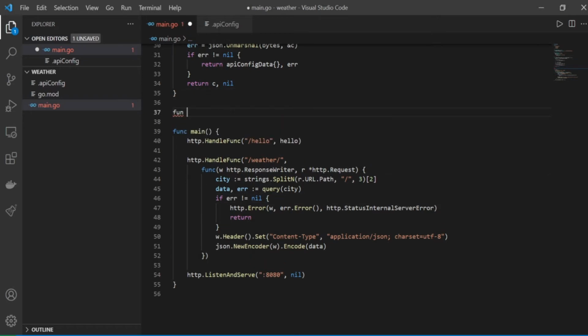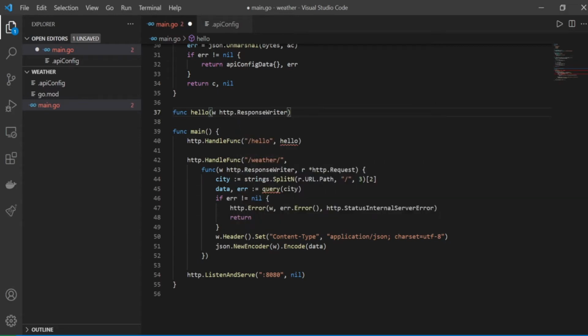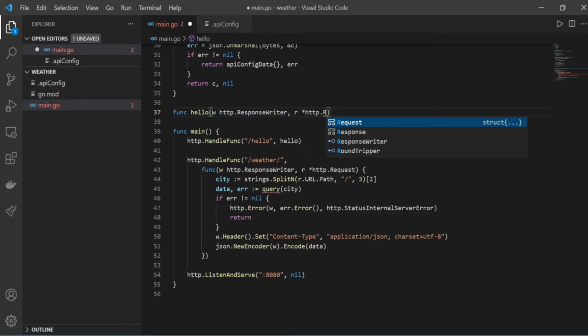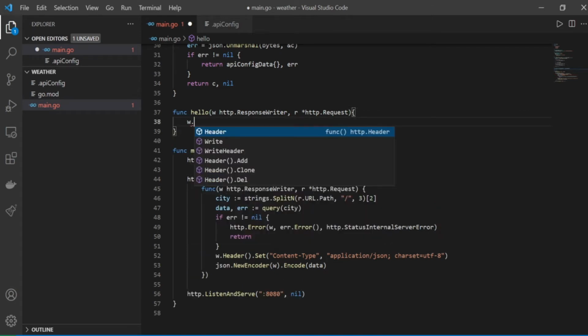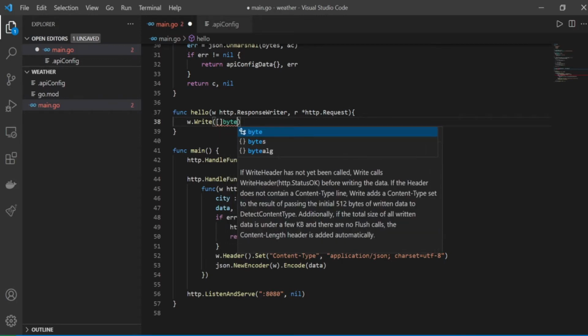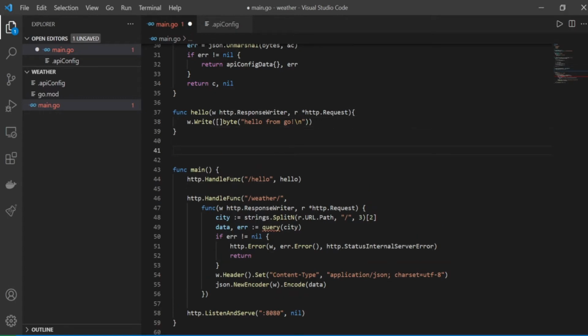So the first function is called hello. If somebody visits the slash hello route, the hello function will be called. And as you know, all handler functions take w http.ResponseWriter, comma, r *http.Request. And we're going to write "hello from go" and a new line. That's what we're going to write if somebody visits the slash hello route.